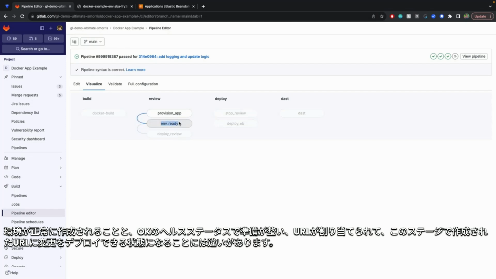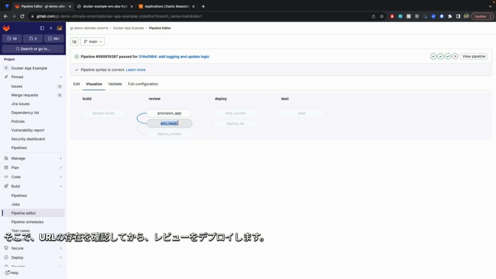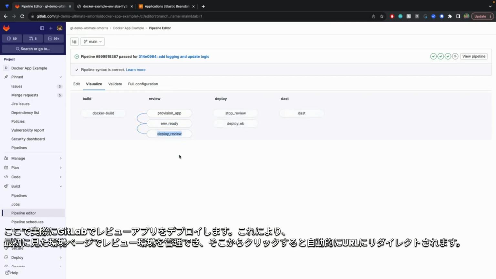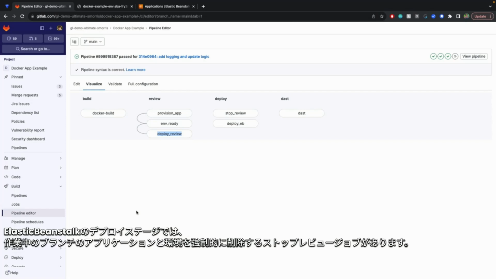There's a difference between successfully creating the environment and for it to have okay health, be ready to go, and have a URL assigned to it so that we can deploy our changes to the URL that is created at this stage. So we check for the existence of a URL here. And then deploy review. This is where we actually deploy our review app in GitLab so we can manage our review environments back in our environments page that we started at, and we can click into there and it'll automatically redirect us to the URL in Elastic Beanstalk.